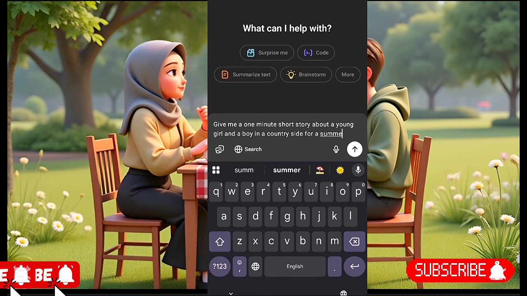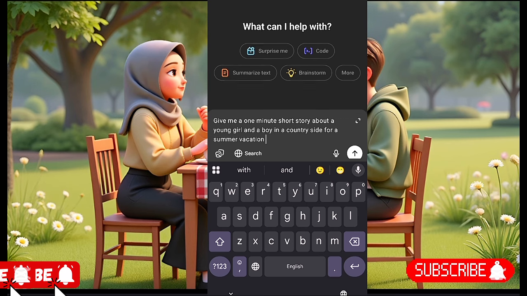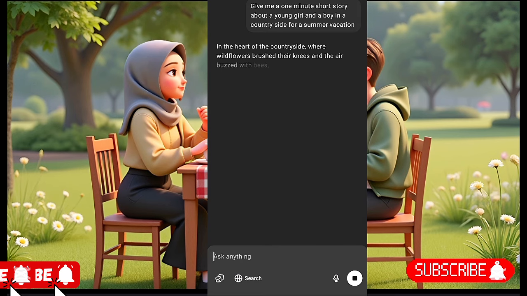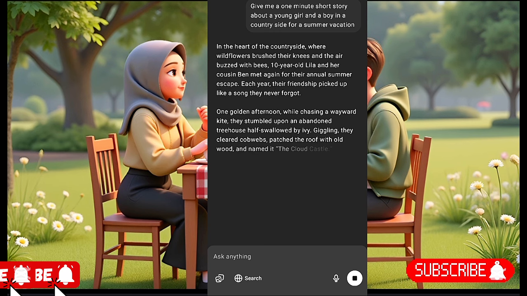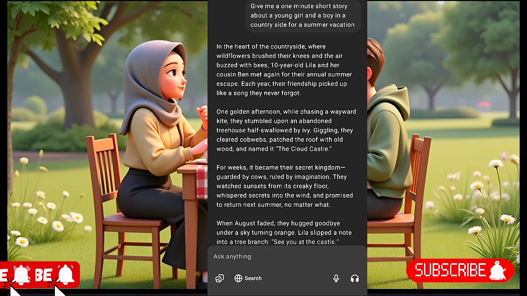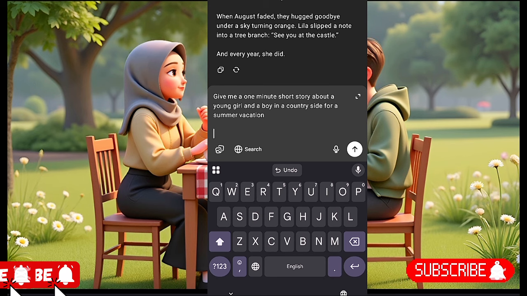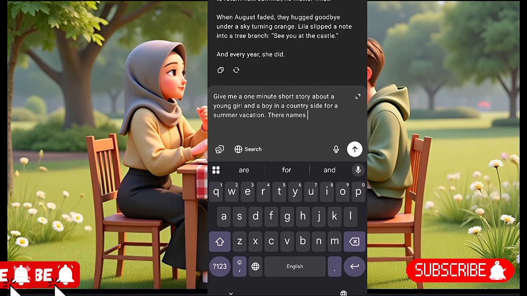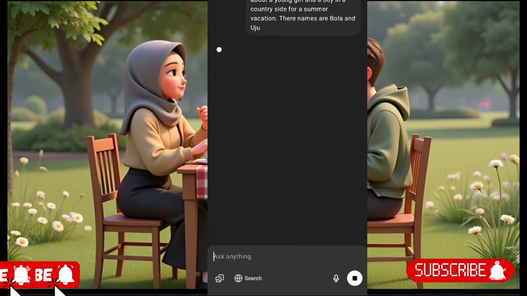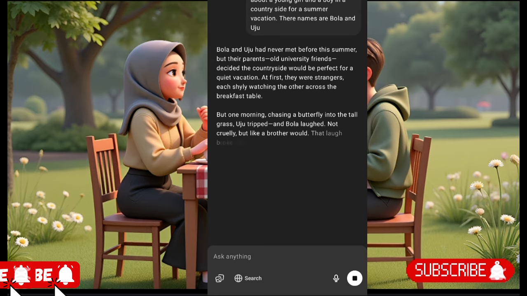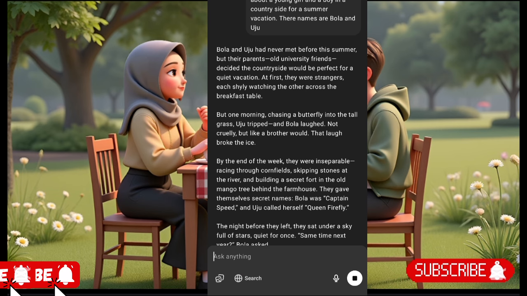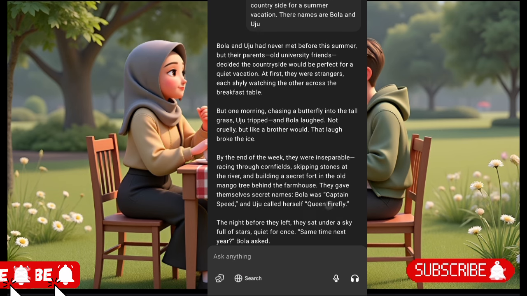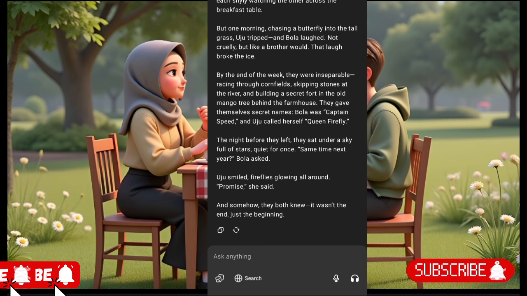So I gave it a prompt that says, give me a 1 minute short story about a young girl and a boy in the countryside for a summer vacation. And it goes ahead to give me the script, but then I wasn't so comfortable with it. I wanted it to be very precise with names, so I had to add their names, which are Bola and Uju. Here it gave me something much better than what it gave me earlier. You can see it has Bola and Uju had never met before this summer. So when it comes to scripting, your prompting matters a lot.